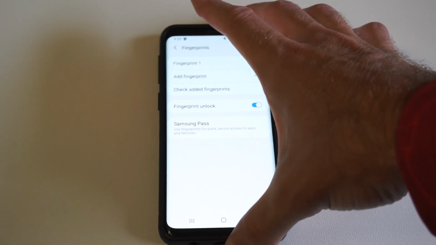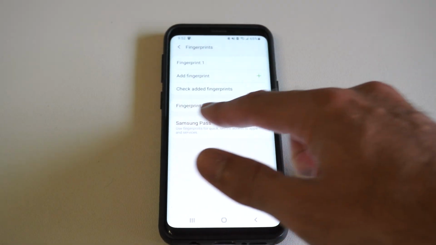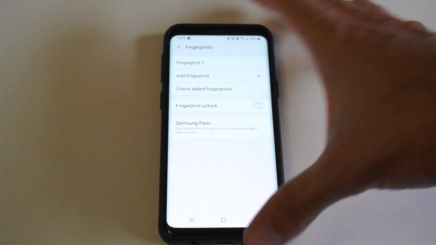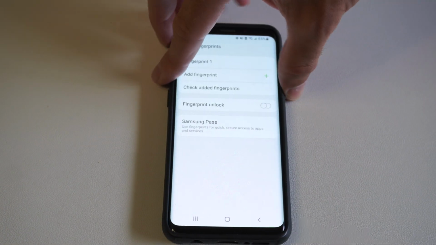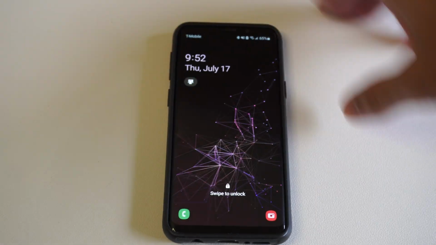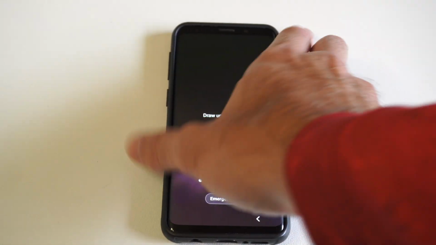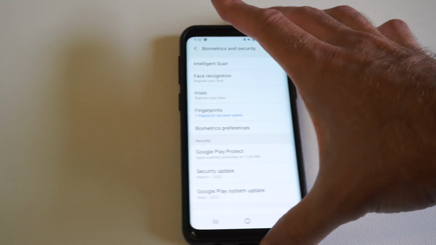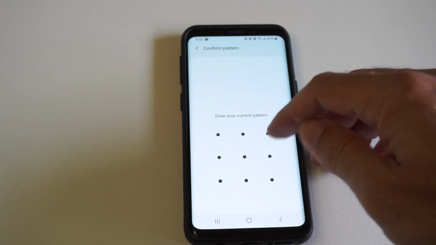Now draw your password in here, and then you can turn it on or off right here. So you got fingerprint unlock. Now when I turn off my phone, I will need to do the pattern. So let's do this to unlock it. And if I go back here, I got my fingerprint added.